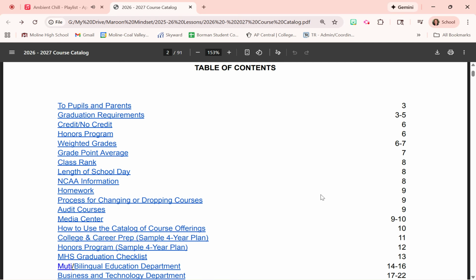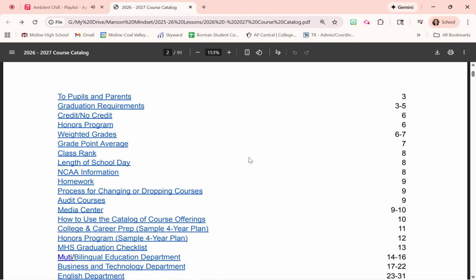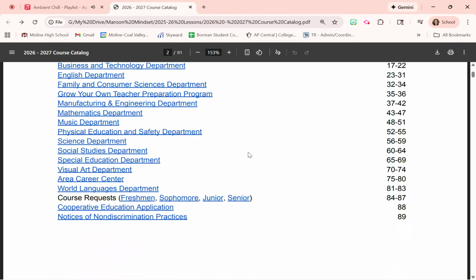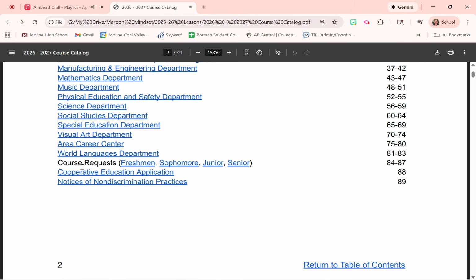One more thing I would like to point out to everybody as you're looking through the course catalog. If you scroll down in the table of contents and see where it says course requests, freshman, sophomore, junior, senior, this is located at the end of the course catalog, and these documents have also been made into Google Docs for each grade level, sophomore, junior, senior. This would be the grade you will be in for the 26-27 school year. So the sophomores are the current freshmen, juniors are the current sophomores, and seniors are the current juniors.